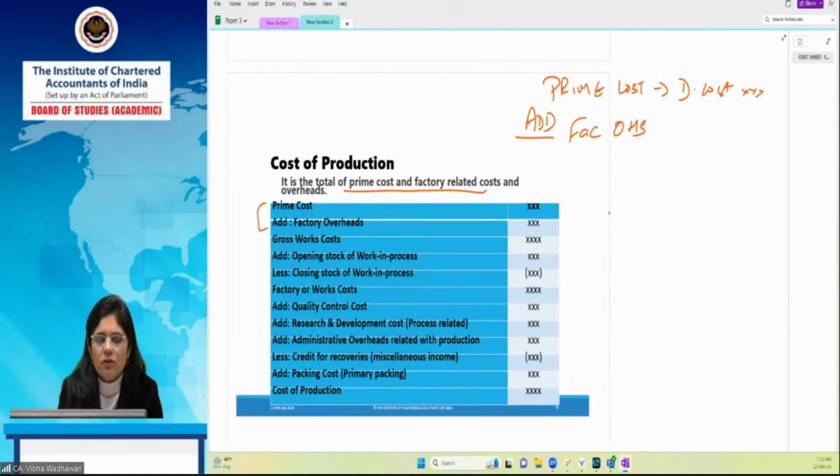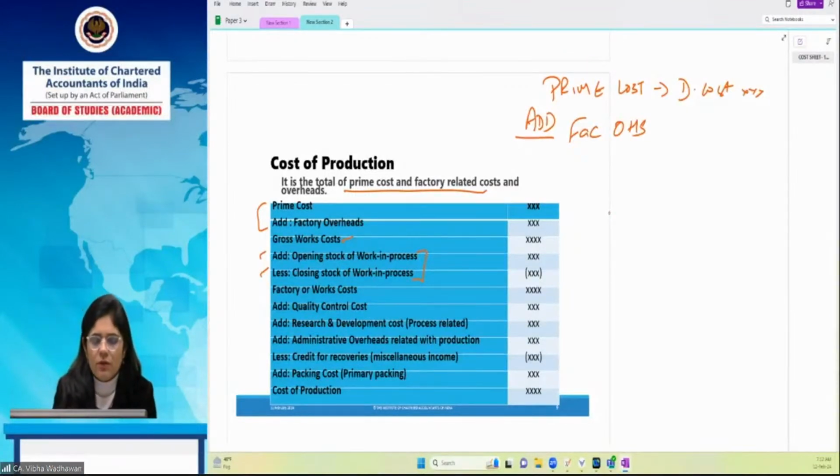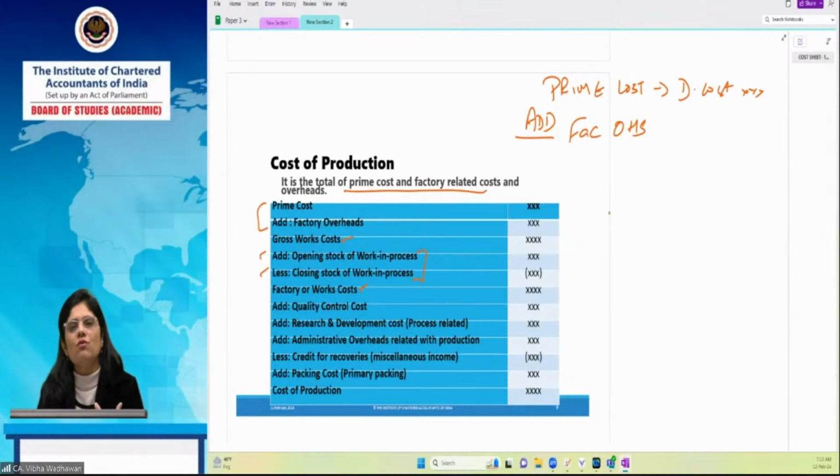Then you will get the gross works cost. To the gross works cost, we will adjust the second stock, WIP, work in process, that means semi-finished goods. Opening stock we always add and closing stock we always deduct. Here, the first stock was raw material. There are basically three stocks we'll be adjusting. The first stock was raw material. Now WIP, work in process, that is semi-finished goods, is adjusted at the stage of gross works cost. Then you get the factory cost. Factory or works means the same: factory cost or works cost.